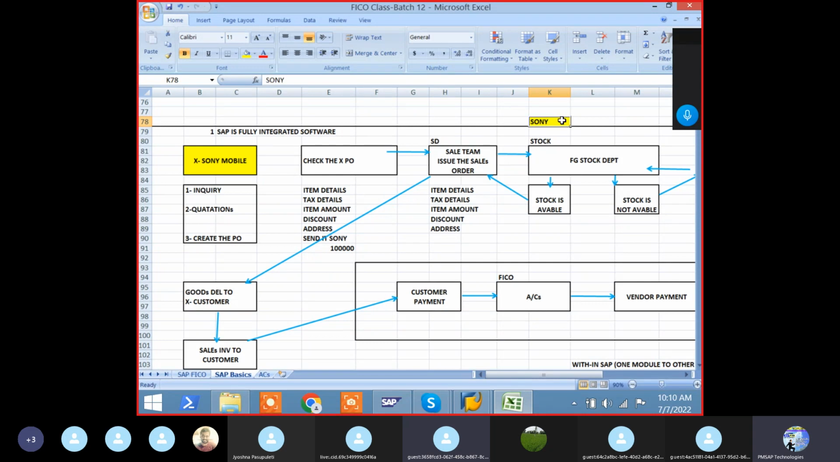The sales team will receive the customer X's purchase order and check what the item is, what the tax details are, what amount is mentioned, whether any discount is specified, and what address is specified. The Sony SD team, the sales team, will check all the information in the purchase order.